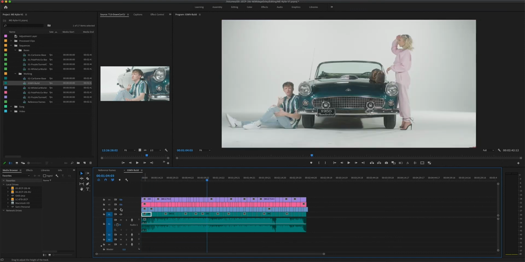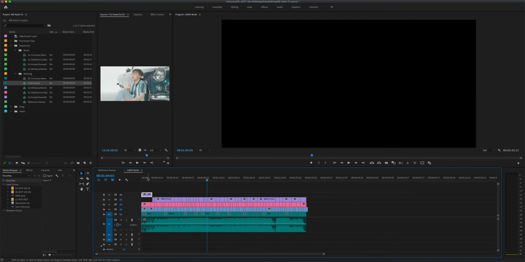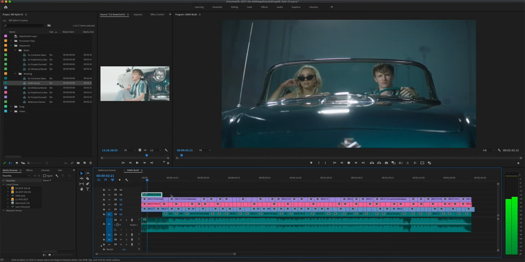I like to just turn all the layers off and add a new layer. So I actually know the first thing that's going to happen is going to be the car. What we'll do is we'll just go through here and we'll start to build and edit.